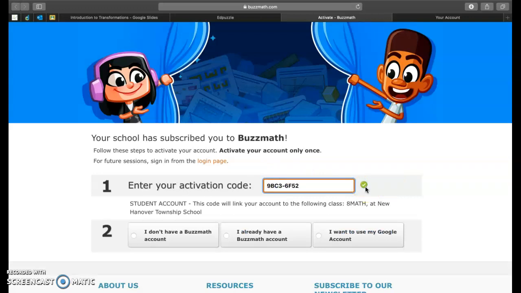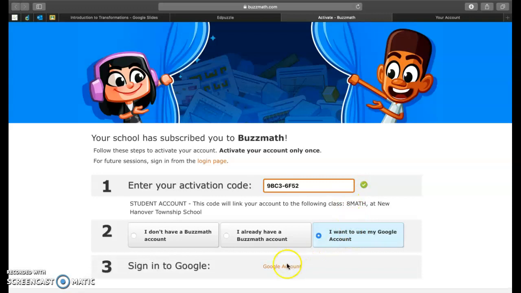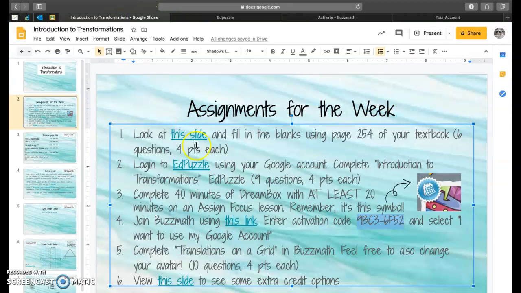Notice that comes up right away. I didn't even click anything. I just clicked paste, and then I want to use my Google account. And then you're going to click here, Google account. I'm not going to do that because it'll log into mine, which is a teacher account, which is different. Once you log in, then you're going to complete translations on a grid in BuzzMath. So you can feel free to also change your avatar, have fun with it, do what you want. There are 10 questions there, and they're 4 points each.